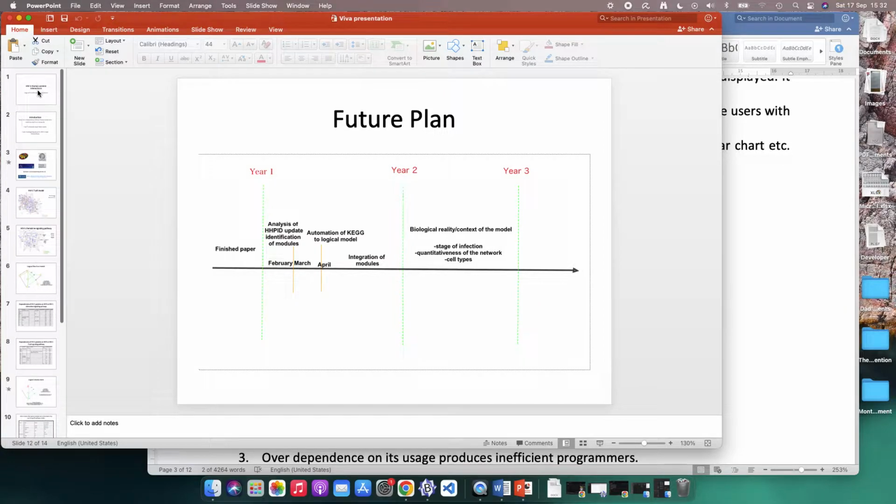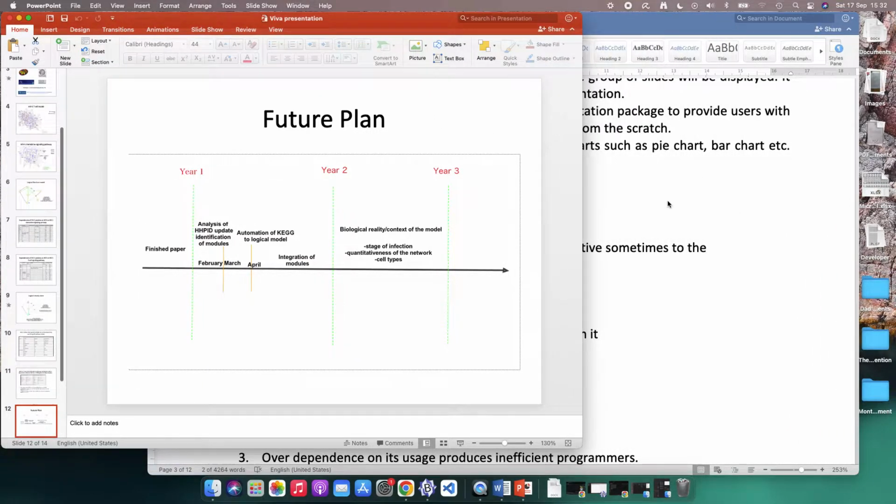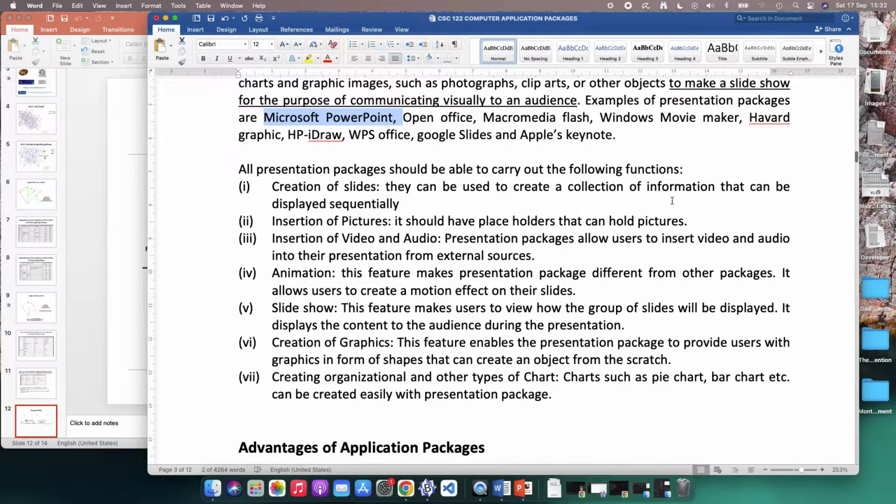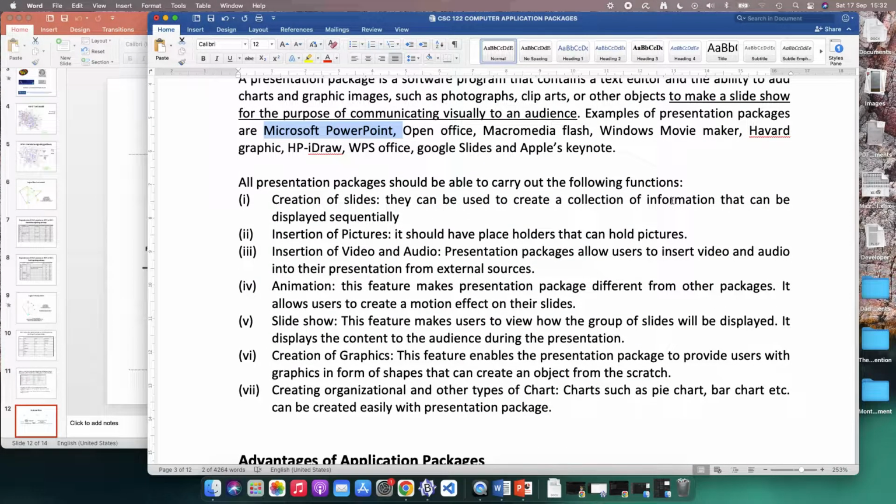Okay, let's look at the features of presentation packages. All presentation packages should be able to carry out the following functions. Number one, creation of slides. They can be used to create a collection of information that can be displayed sequentially.